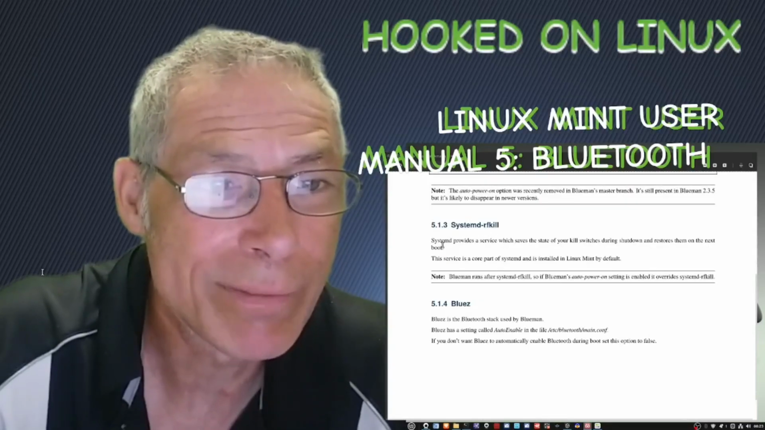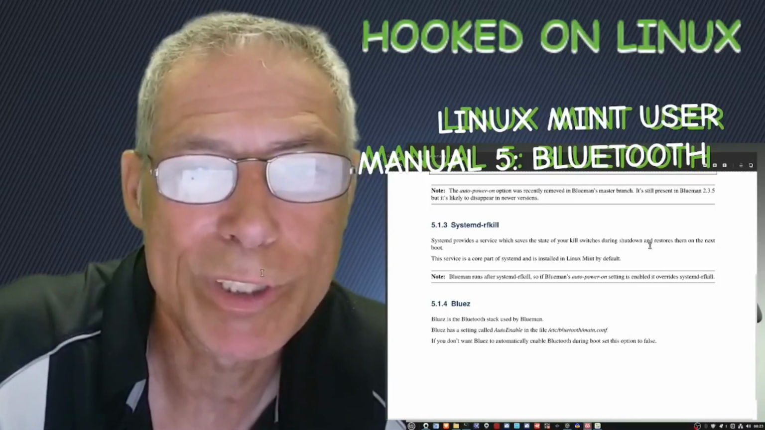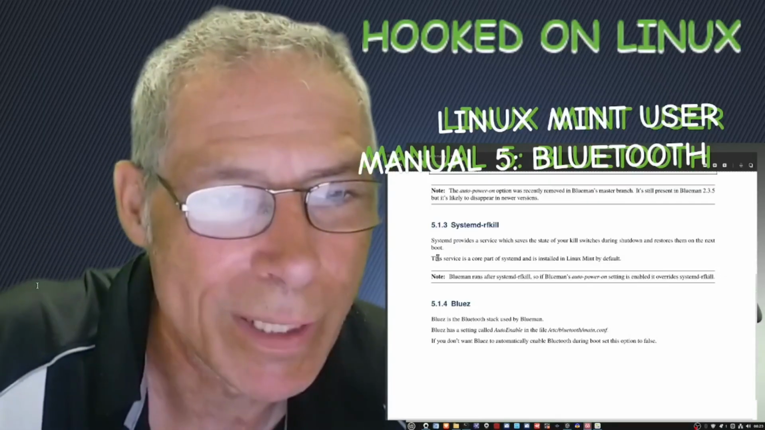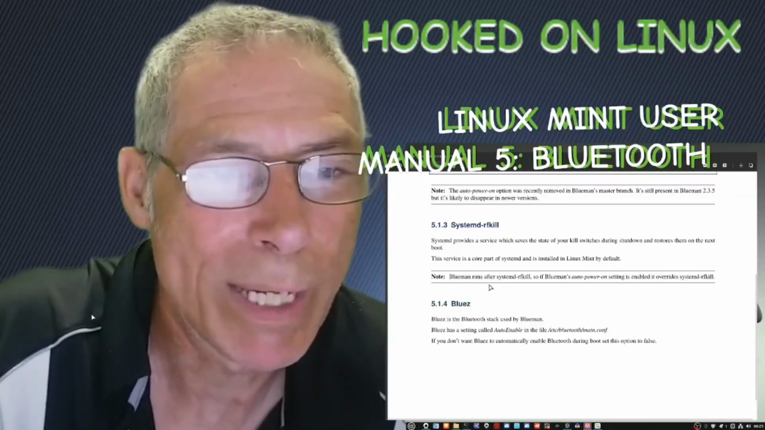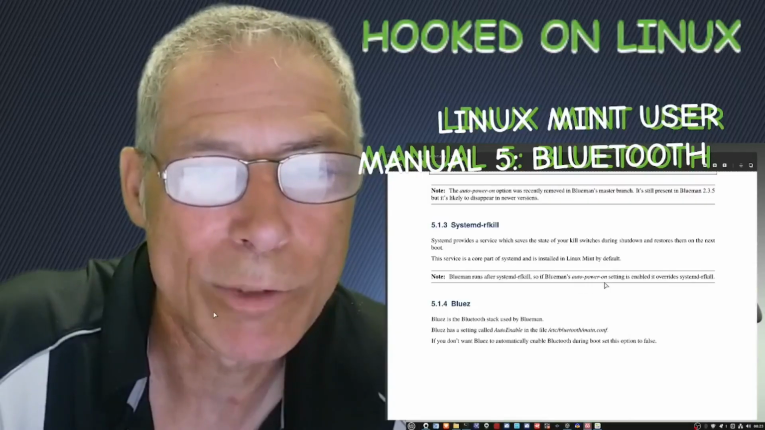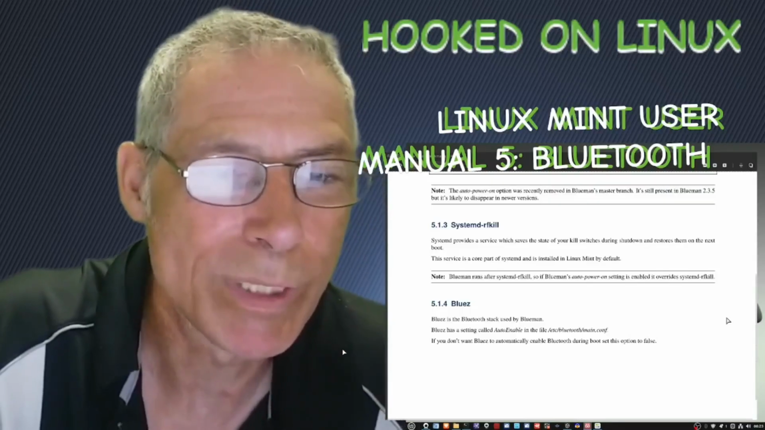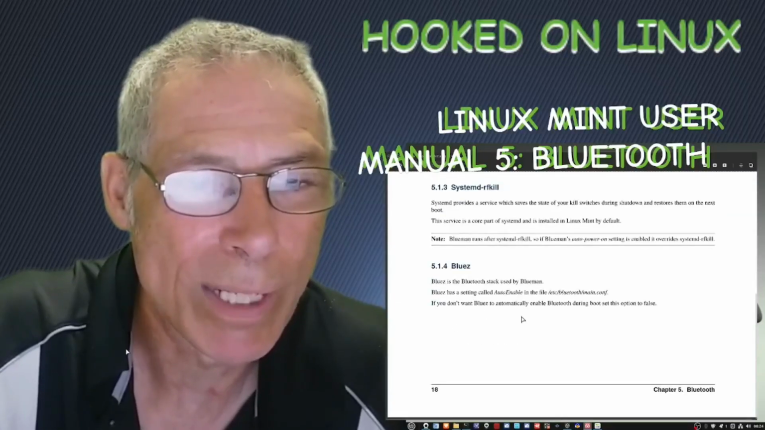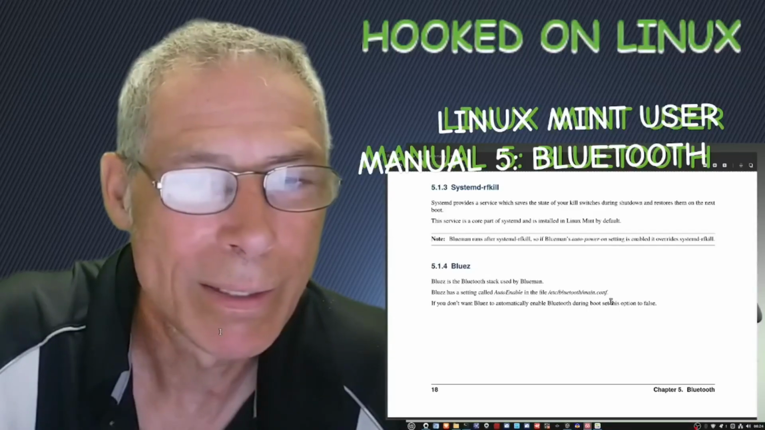Systemd rfkill. Systemd provides a service which saves the state of your kill switches during shutdown and restores them on the next boot. Surprise, surprise. This service is a core part of systemd and is installed by default. A note here: Blueman runs after systemd rfkill, so if Blueman's auto power on setting is enabled, it overrides the systemd rfkill. Don't understand what that means. BlueZ is a Bluetooth stack used by Blueman. BlueZ has a setting called AutoEnable in the file /etc/bluetooth/main.conf.